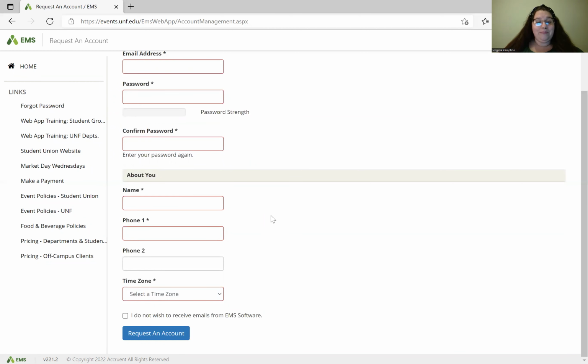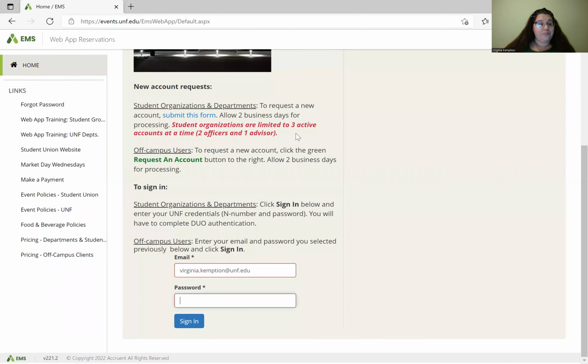and send it over. Once your account has been activated, you will receive an email from sureservations@unf.edu with a user guide and further helpful information on how to navigate web app. This email means that you have had an account created. You may log in and begin using web app.